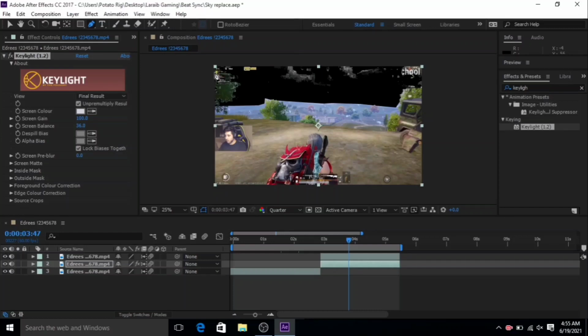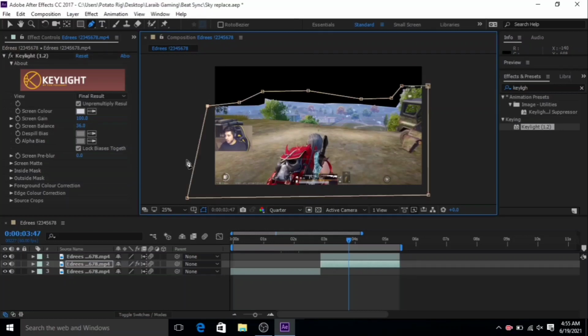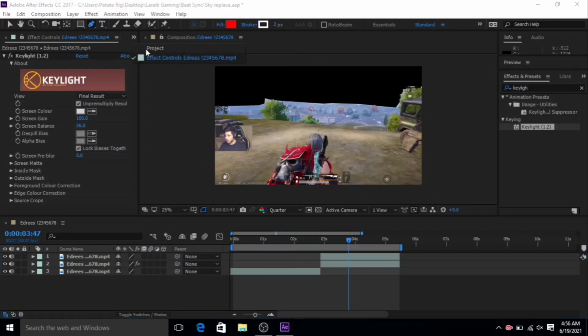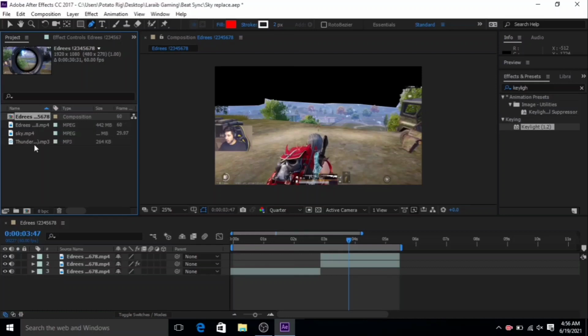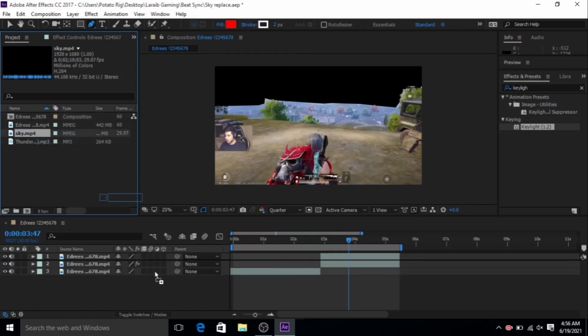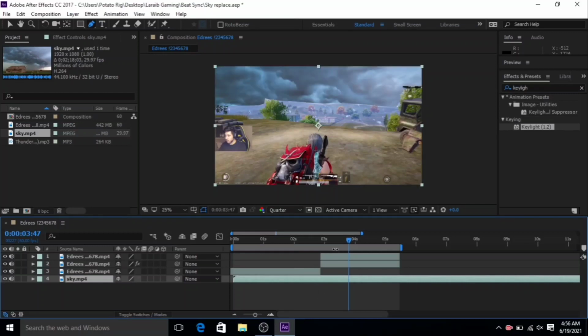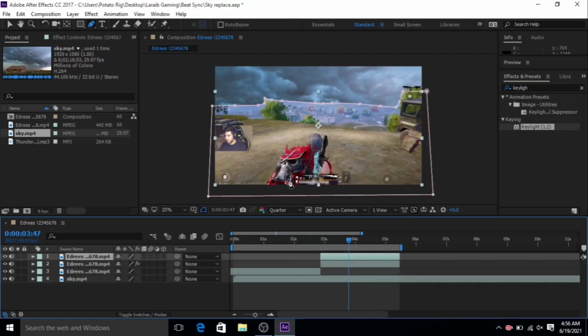Now create a mask on lower layer to remove the sky. Add sky footage and place it on the bottom of all the layers. You can adjust the masks to match your video with the sky.